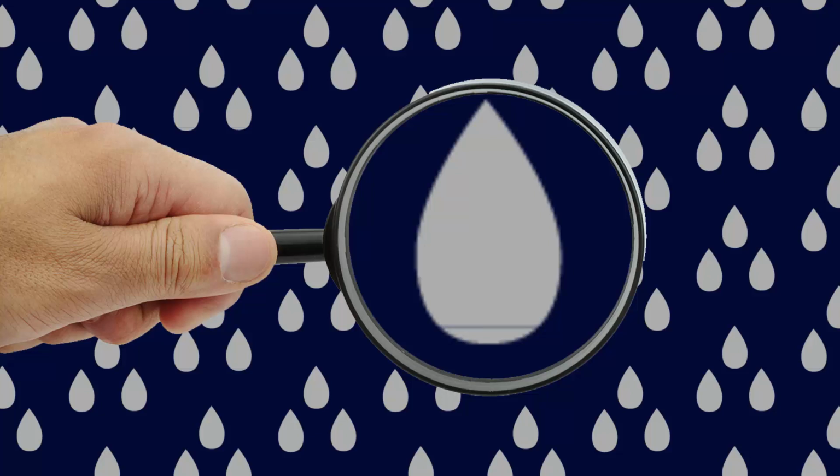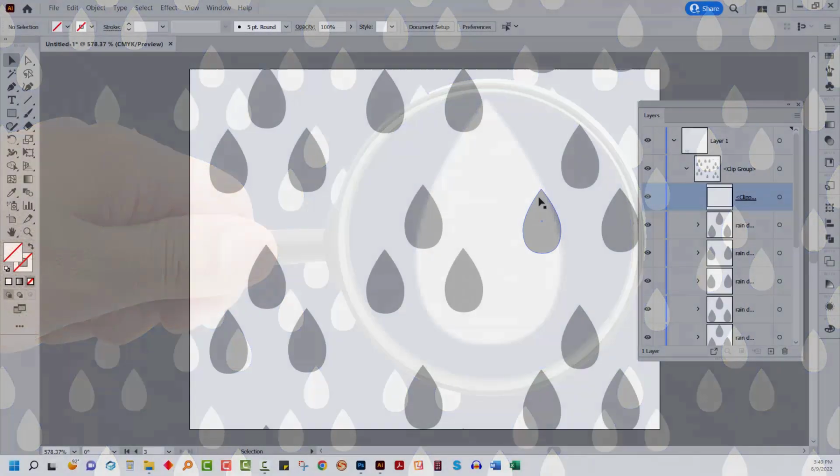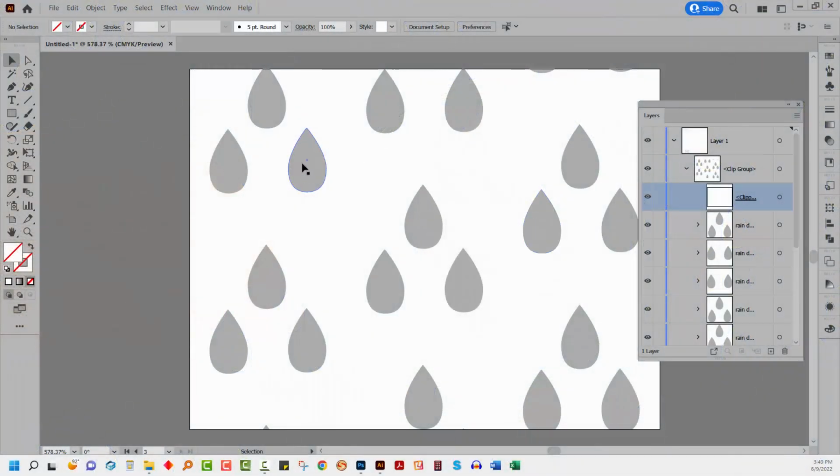Today I'm looking at one possible solution to the problem of your patterns in Adobe Illustrator having lines through them when you export them. I'm here in Adobe Illustrator and I've got a pattern of raindrops here. What I've done is I've clipped the pattern so you can see that there's a clipping mask here and it's just clipping away the extraneous elements.